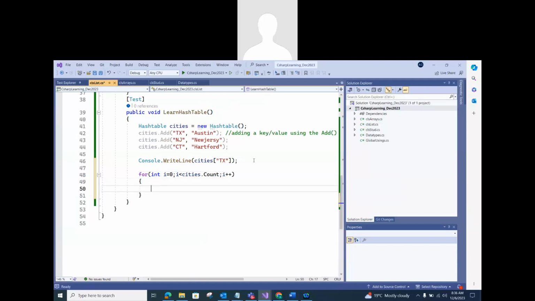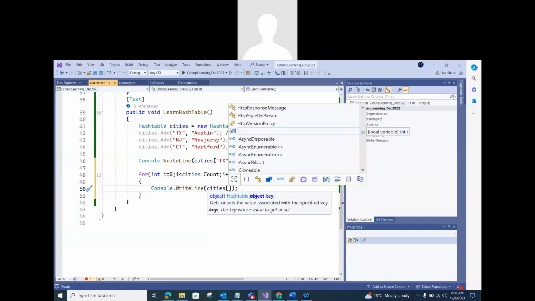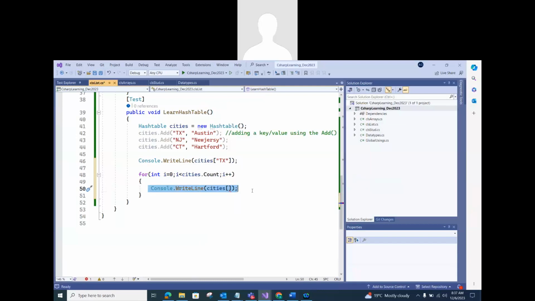Plus plus. For array length properties, for all these collections, count. Now how to access this one? So we will see. We cannot go with the key, right? So cities of key. It won't work.